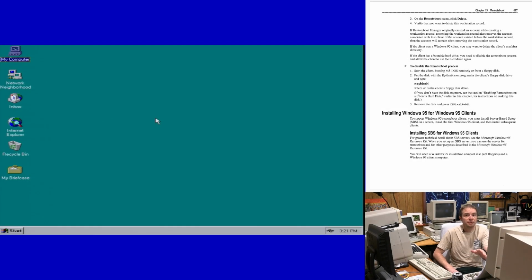Time now to install Windows 95, and as you can tell, it must be the next day because I'm dressed differently. And it is, in fact, the next day. All right, so looking at the documentation, the very first thing we need here is the Windows 95 CD-ROM. The server-based setup software for Windows 95 and all of the stuff that configures it, let alone the Windows 95 distribution files, are on this disk.